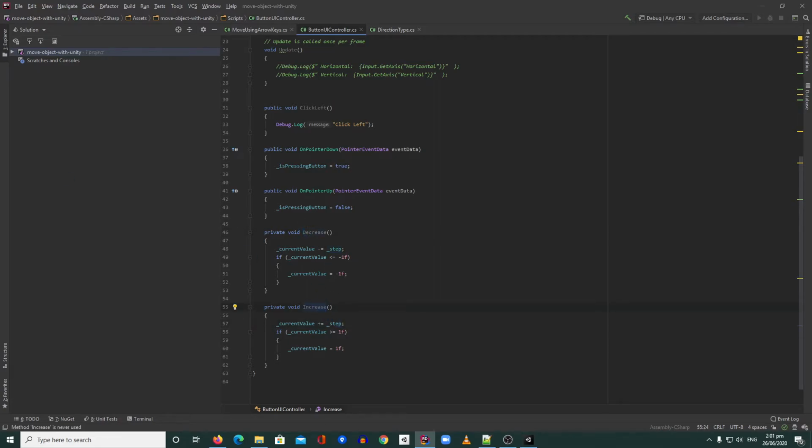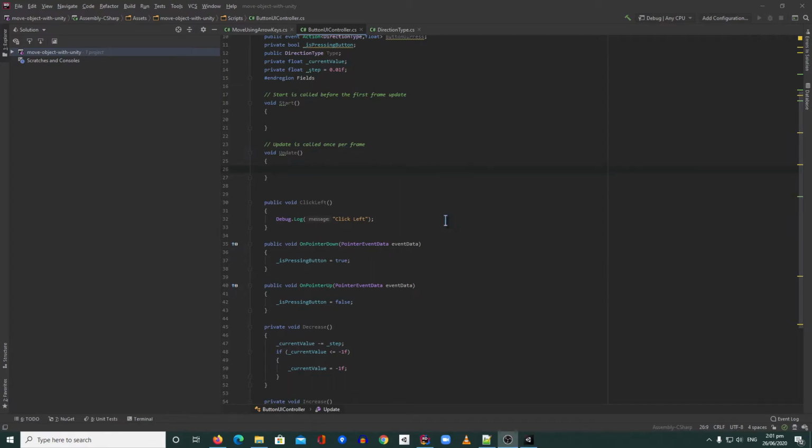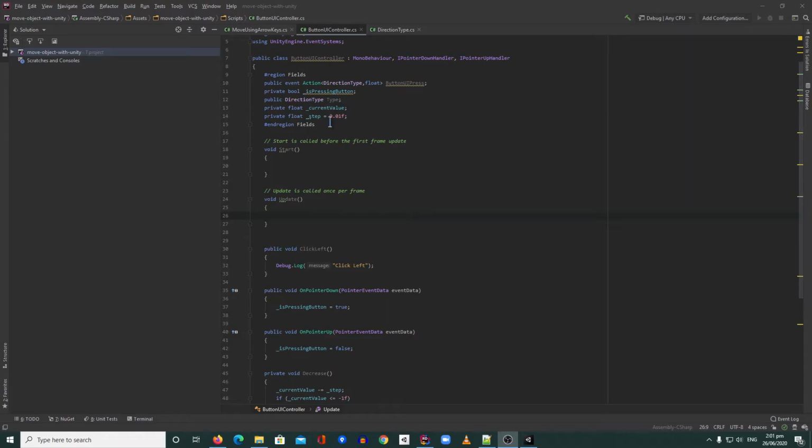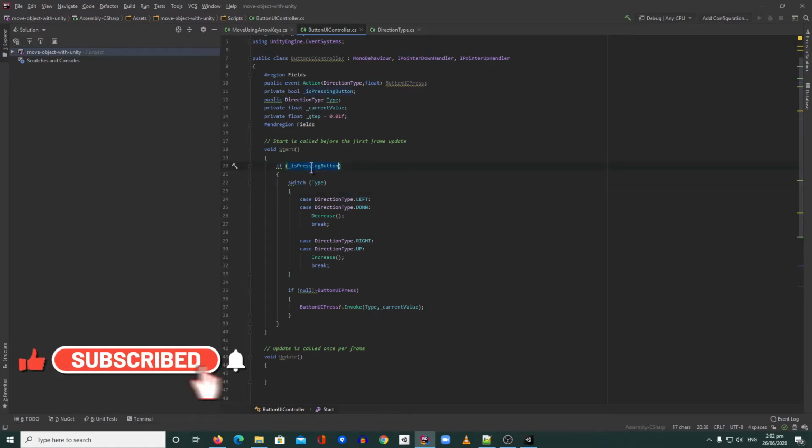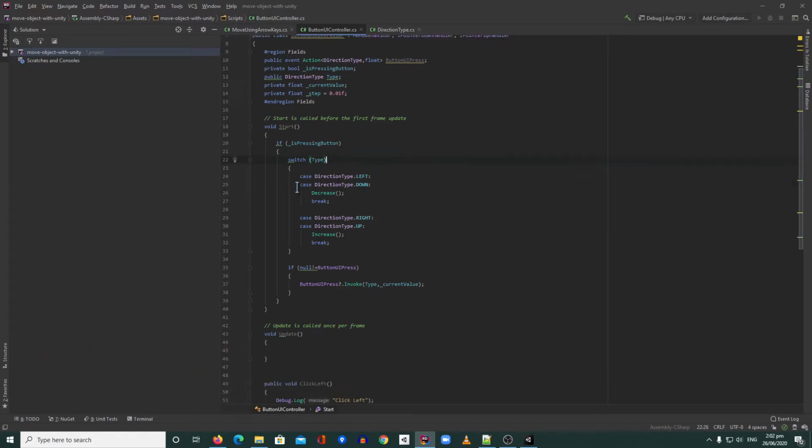So what's next is the update. On the update, we're going to check if our button is being pressed or not. So I'm just going to get the code that I already have. This is the code that I already created. This one checks if the button is being pressed or not. If the button is being pressed, it will go to the switch case that we have here. It will check the type. Is it direction left or down?